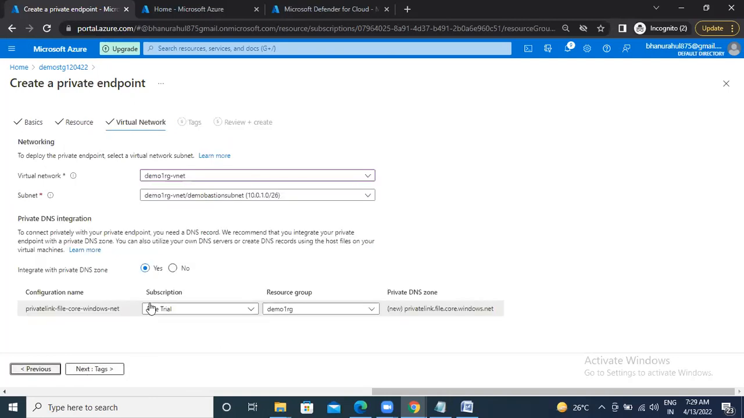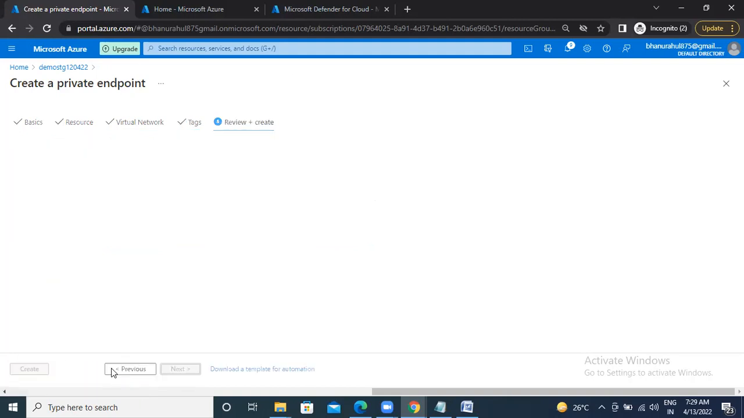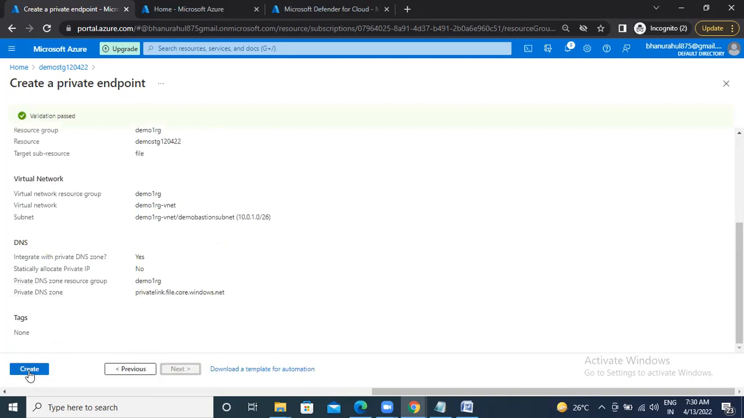So this option is to resolve the names. Just as we use a DNS server, we are using the Azure DNS zone to resolve the names. This is very important. Okay, and we are going to the tags. This is just to give names to identify which private endpoint it is and why you are using it. Okay, then we review the currently selected options, and we are going to create the private endpoint.